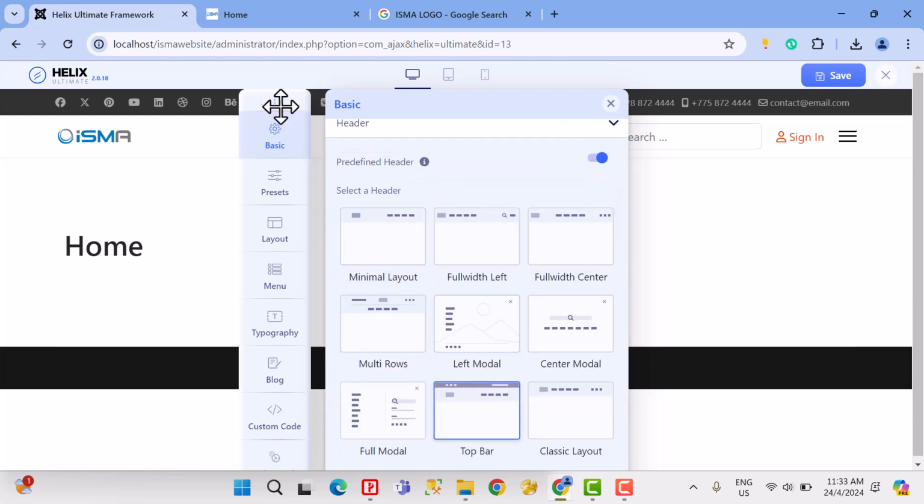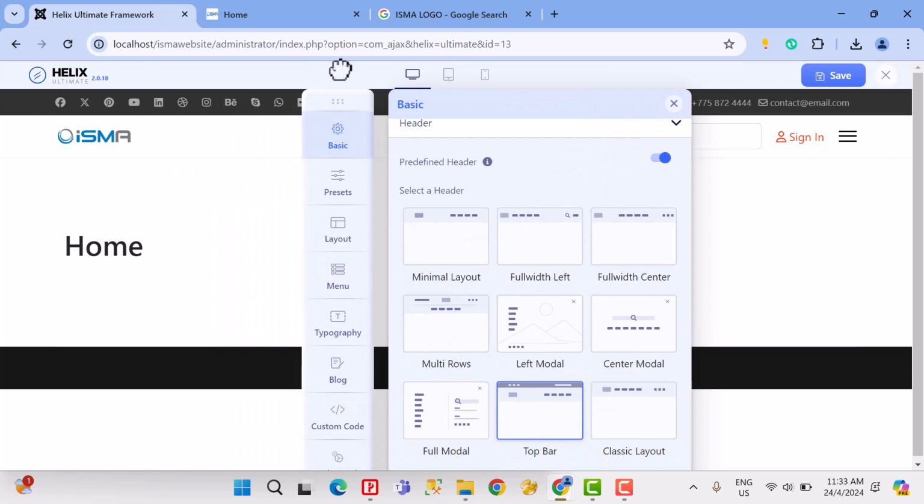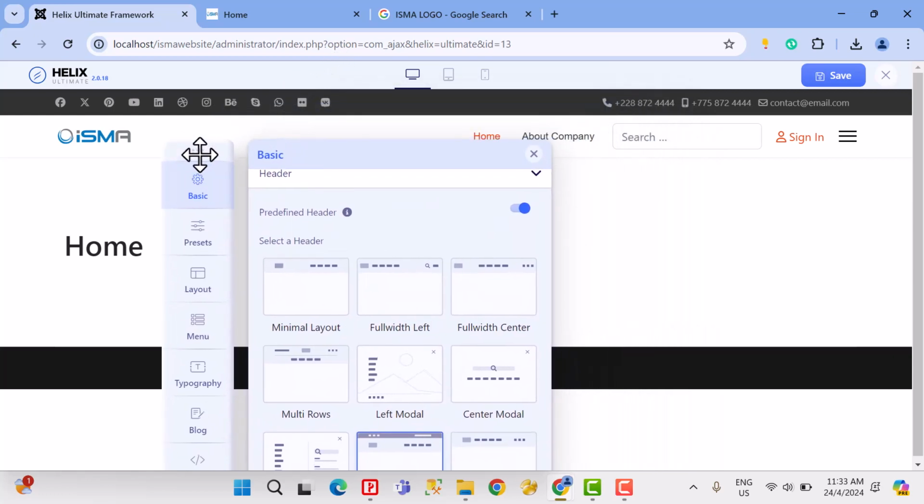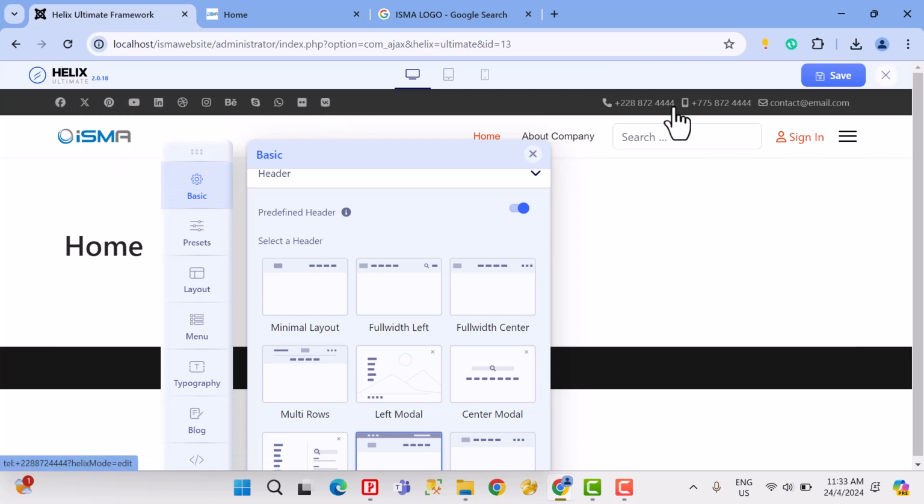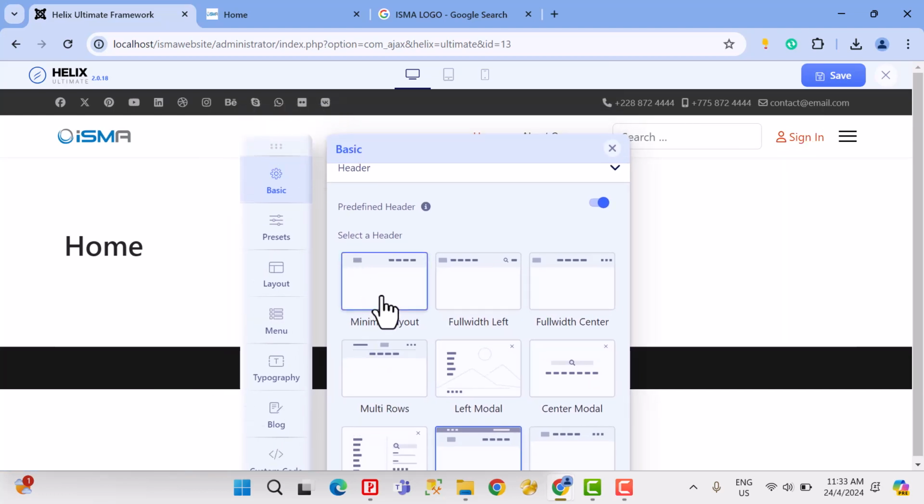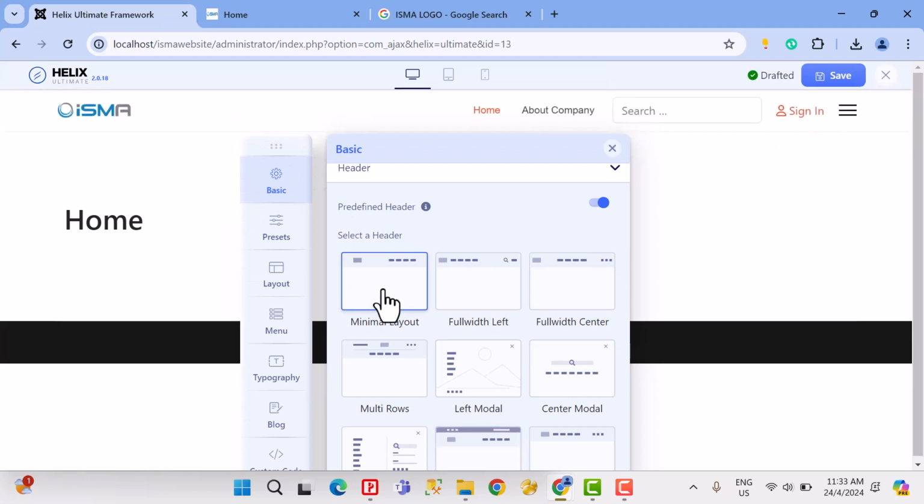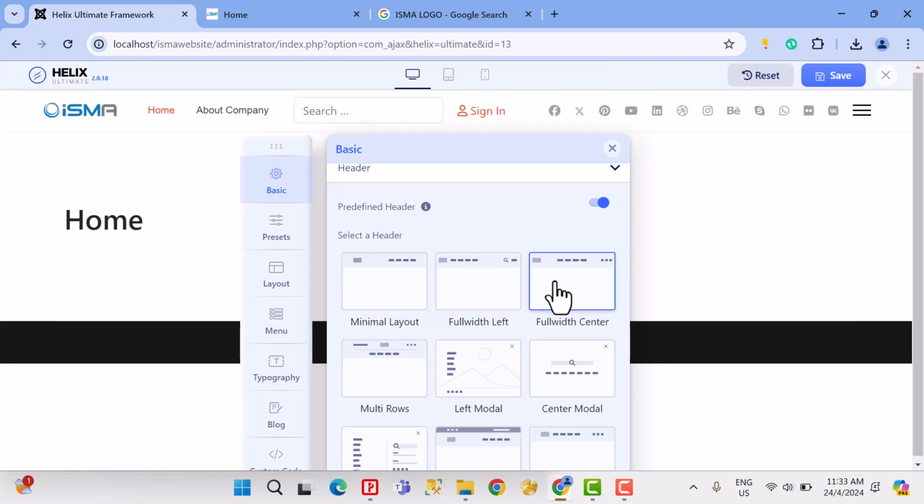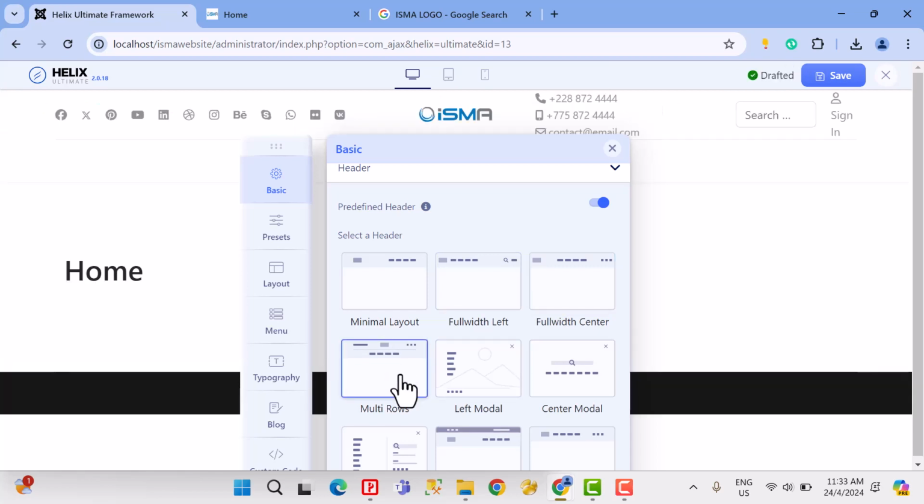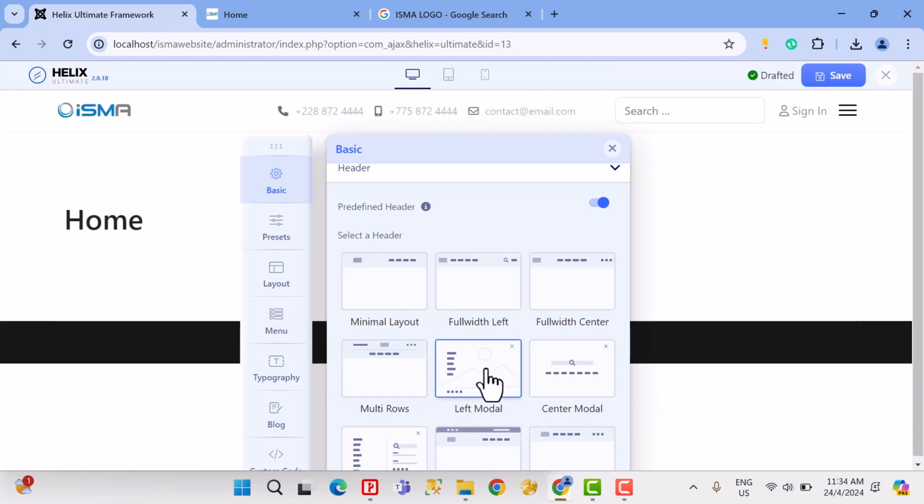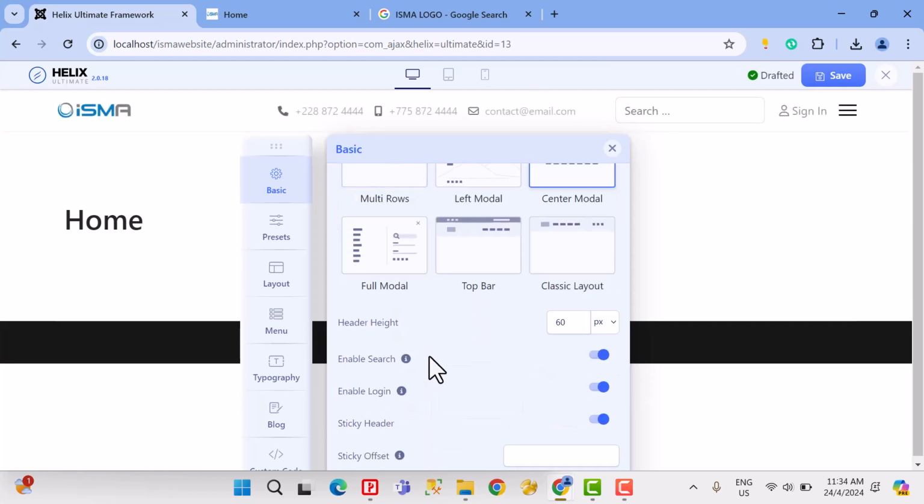Okay, go to header. This is the type of header. Currently I am using the top bar style, where I have the social media icons here, and I have the contact number here. I have the sign in and search button here. If you select minimal layout, the layout should be like this. This is full width, right? So it's up to you which one you want to use. This is the full width center. This is multiple row, and this is left model, center model, right? This is a full model, top bar.